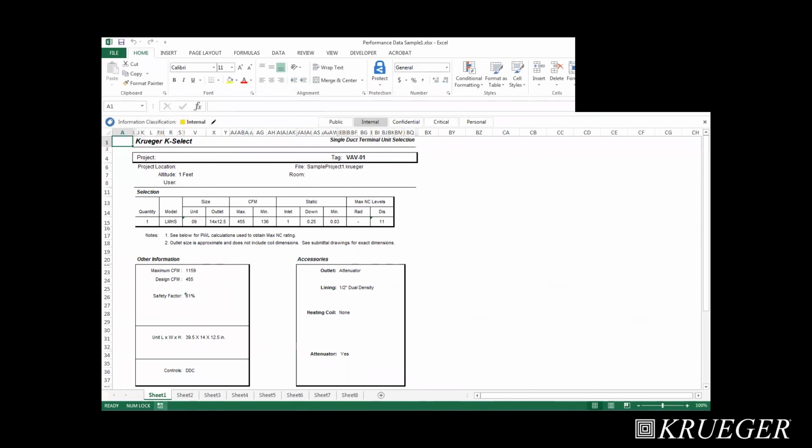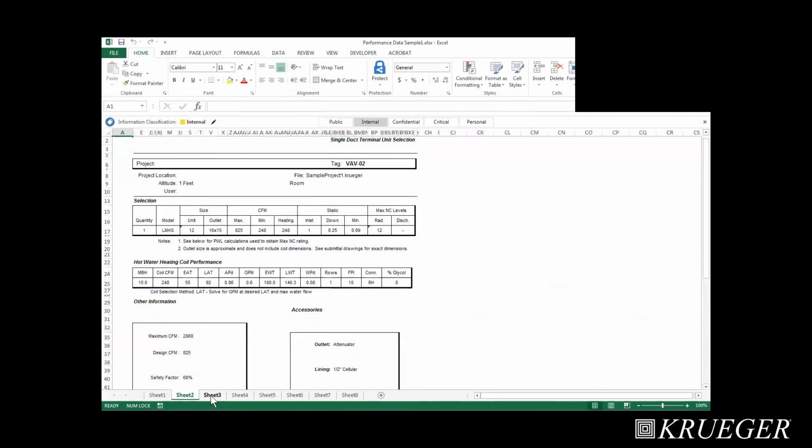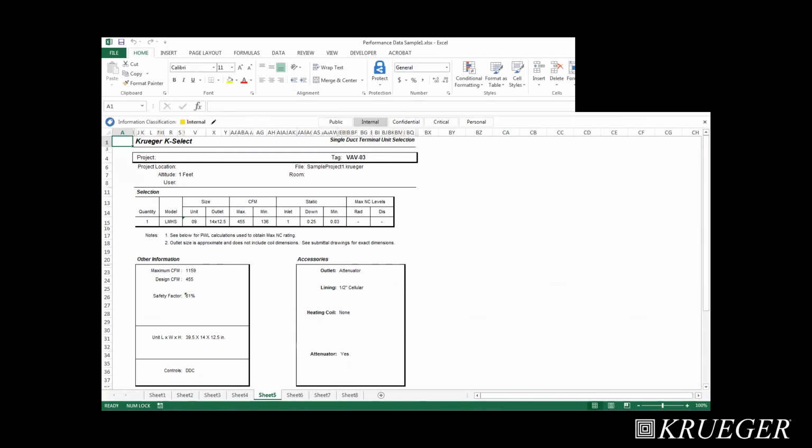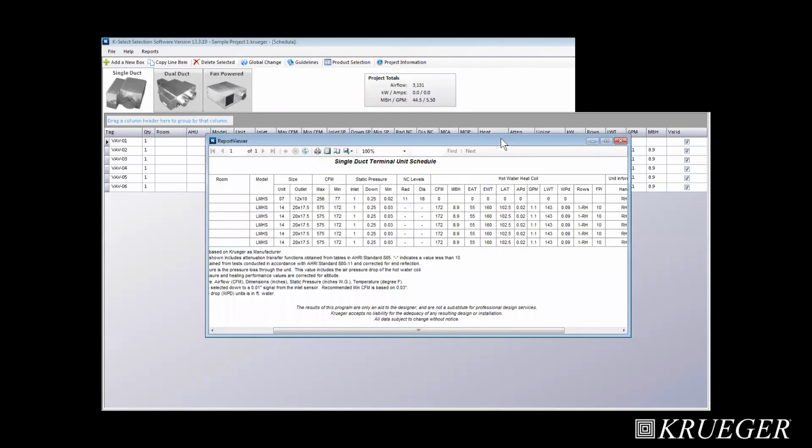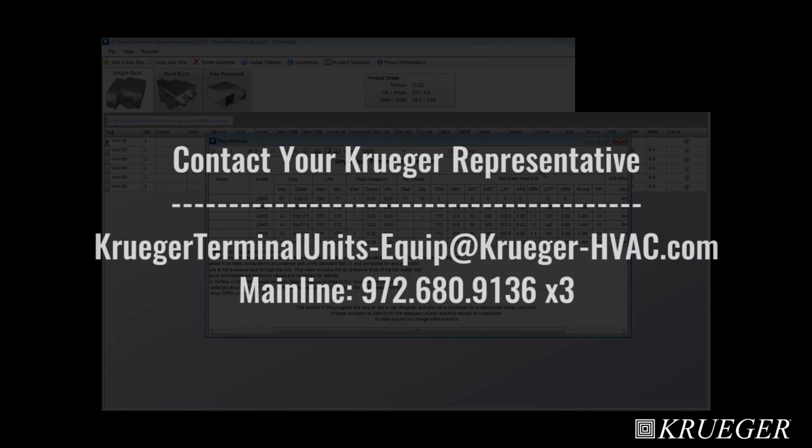And this is what it looks like, and you can see that each unit has its own tab. And the last report that you'll be able to get is your schedule, and this can also be exported to Excel.